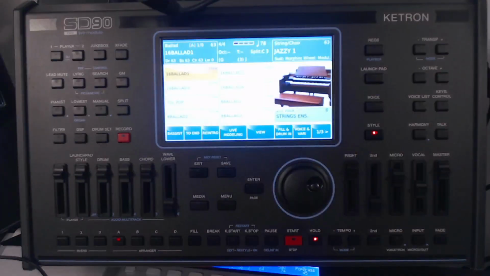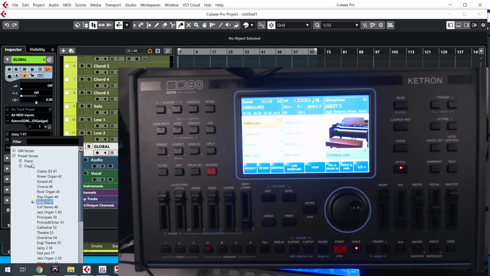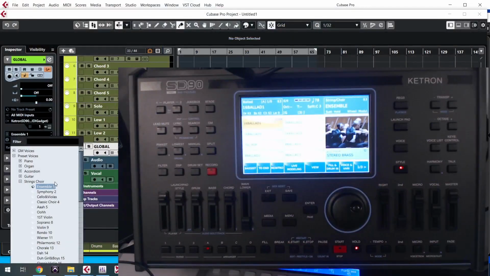For example, now I'll show you this. Look at that. Here I am calling preset voice ensemble. Let me go to, okay, there is ensemble. As you can see, it appears on my keyboard. Now it's not ensemble, now it is ensemble. It is on SD90, ensemble, on SD90.